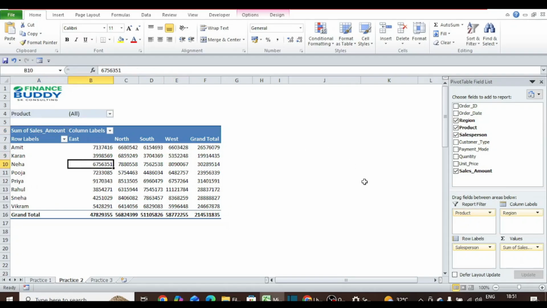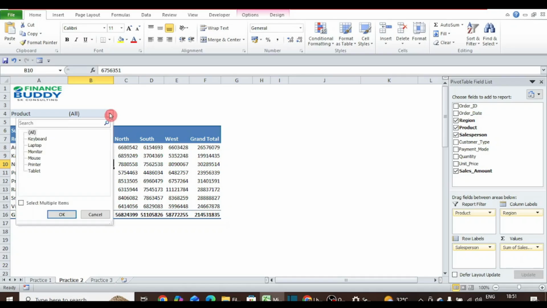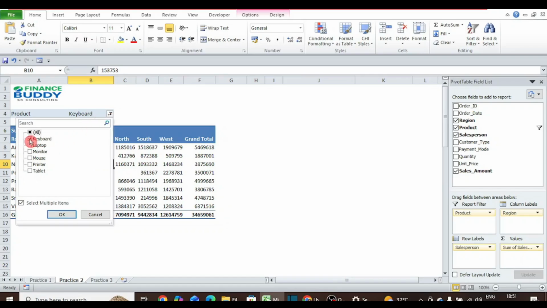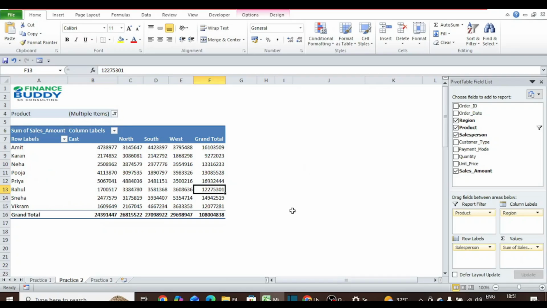Like currently the sales data is for all the products, but you want to see your data in this similar format but for a particular product. So you bring the product to the report filter and then click this drop down, and then multiple products are appearing here. So you can select any product that you want and the data will change. You can select multiple products also like this, hit OK and the data will change.